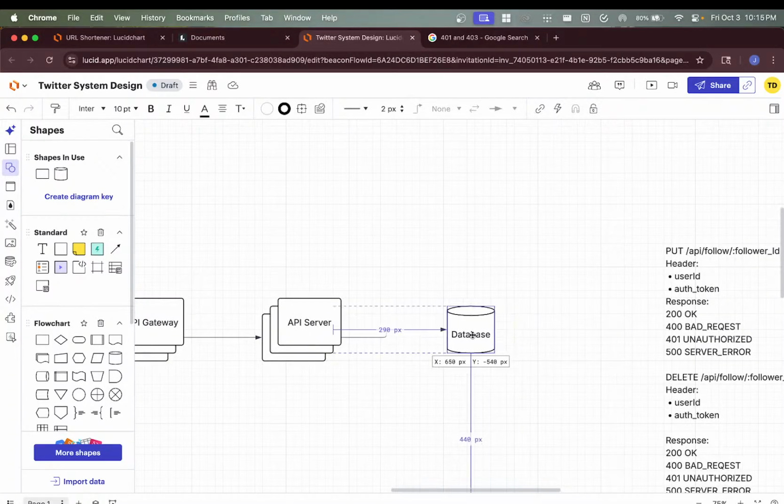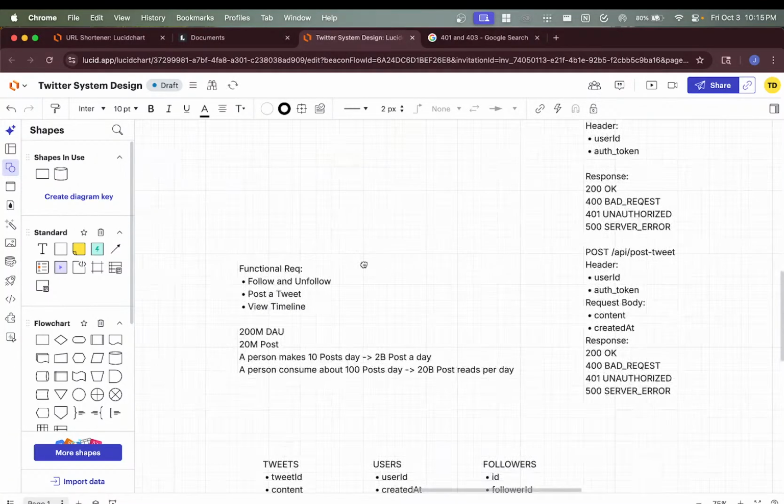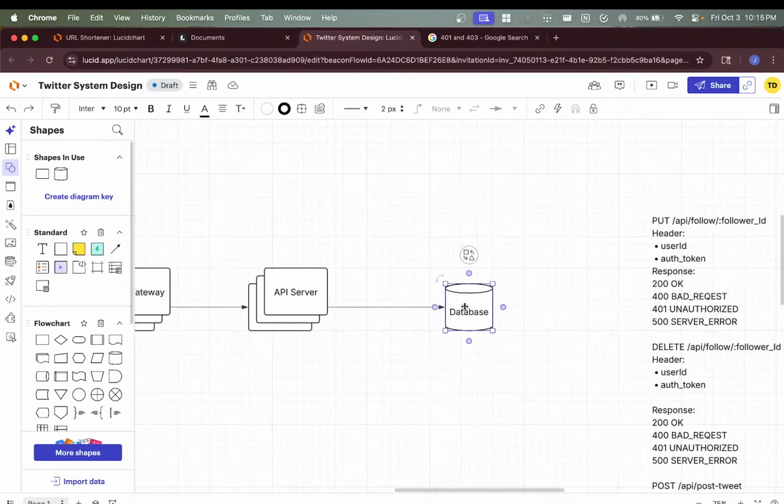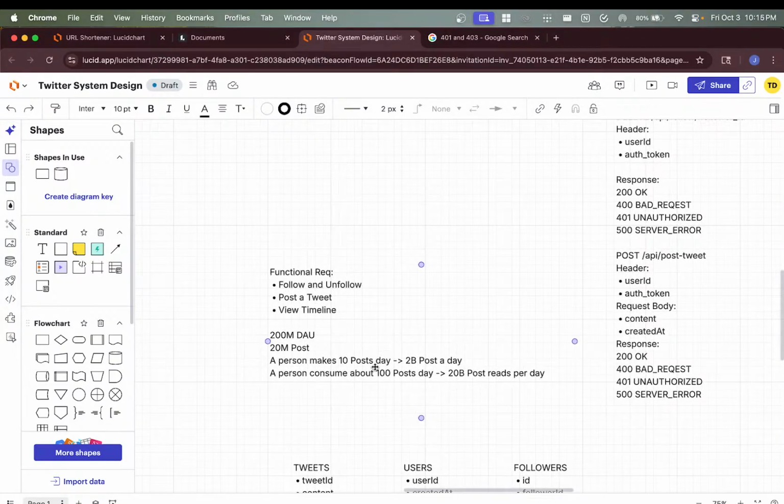So let's come to the database here. We know we make 2 billion posts a day, but 2 billion reads per day, and this single database is going to be a huge bottleneck when it comes to that. So here, when you see, it's a 1 to 10 ratio: you have one write for every 10 reads.